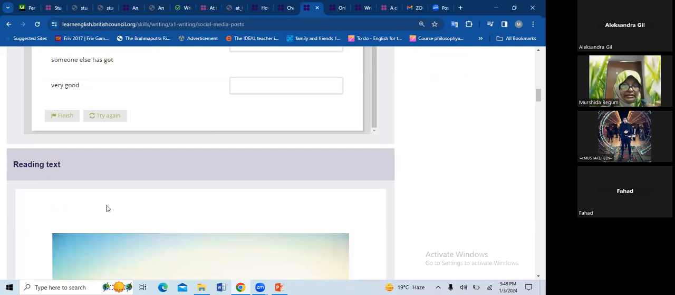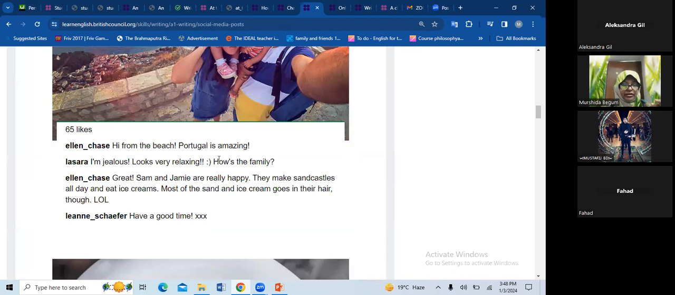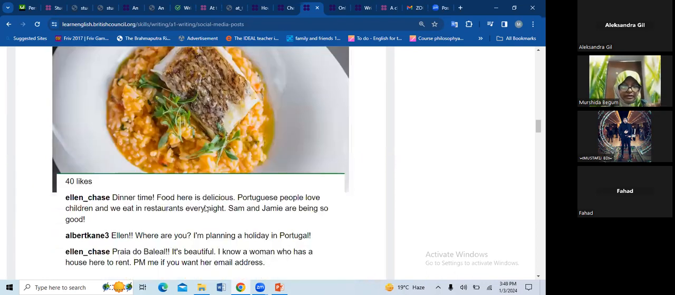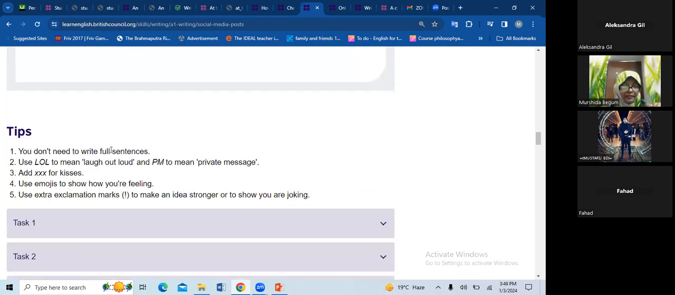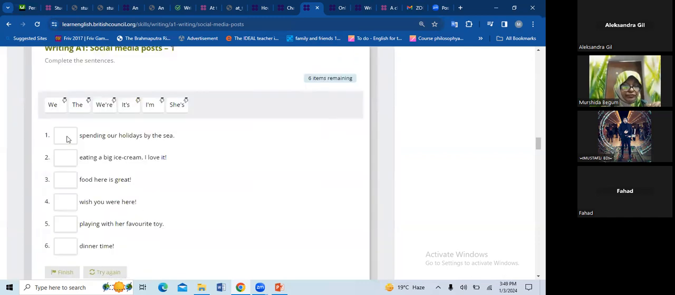In the reading text, which is here with a picture, you see there are different responses from different people, and then the food, and then the responses again, and then some of the tips, and you have 2 tasks. Social media task 1, and you need to fill it in with the correct word. Maybe the pronouns are up there.